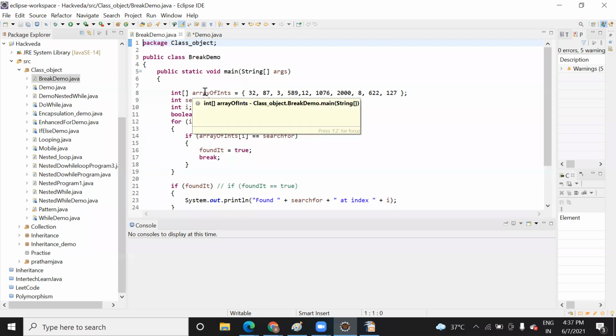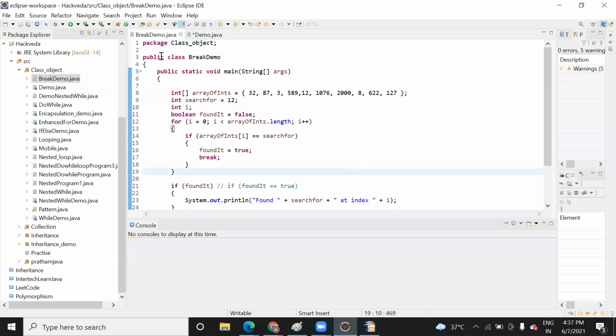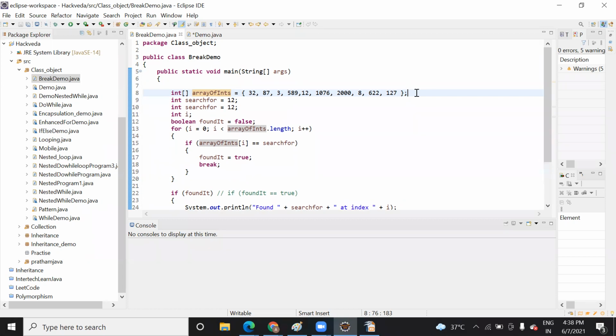So here, let me show you one code. Here I have written one code. This is the name of the class. This is the main method. Here I have created an array, and here I am passing all these values at compile time. Compile time means with the program itself I am passing the value. I am not asking the user to enter a value.